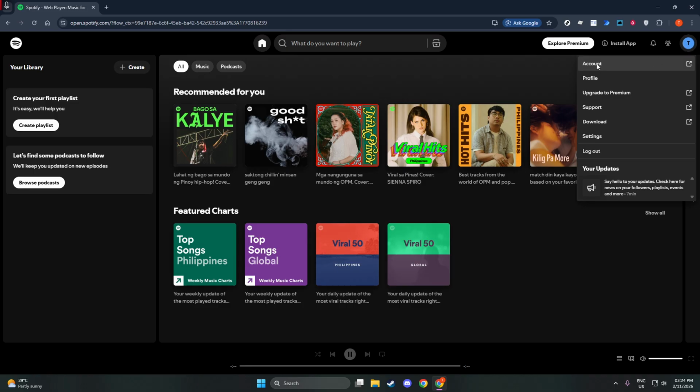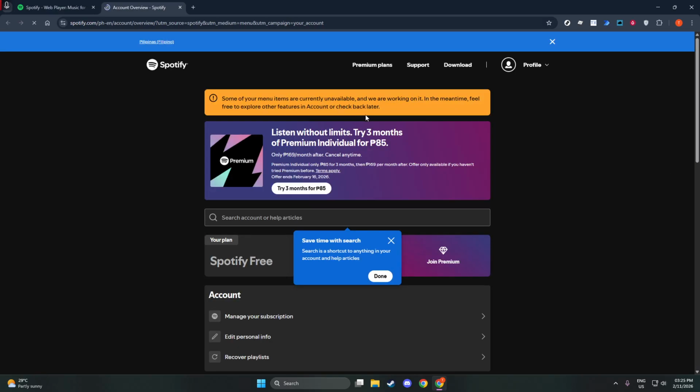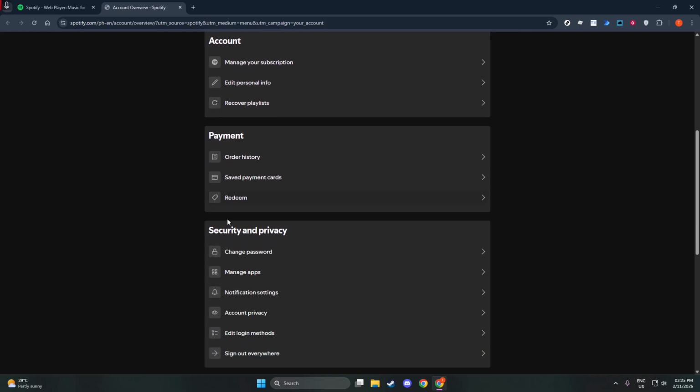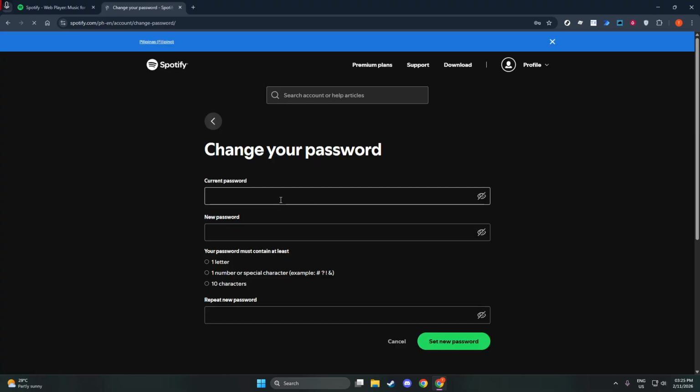On your account page, locate the section labeled Security and Privacy. It's typically in the main menu or sidebar. Click into that section, then select Change Password. This is where you'll make the update. You'll see three fields: your current password, your new password, and a confirmation field to retype the new password.